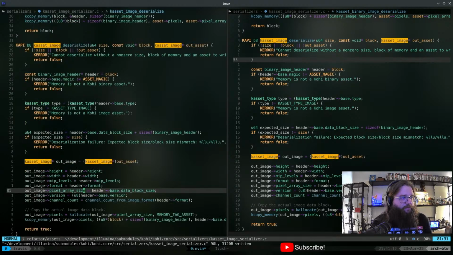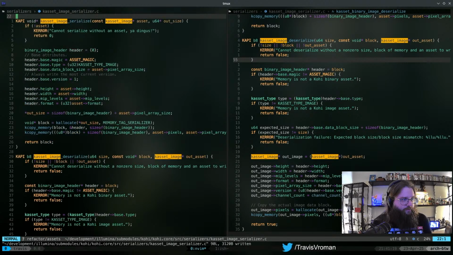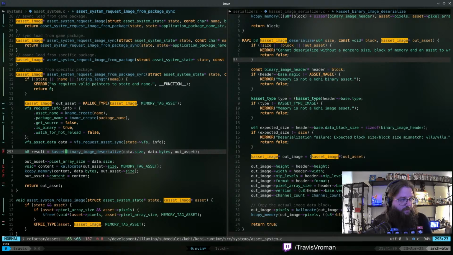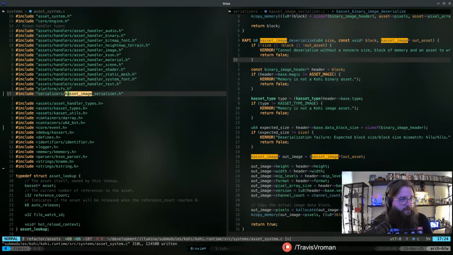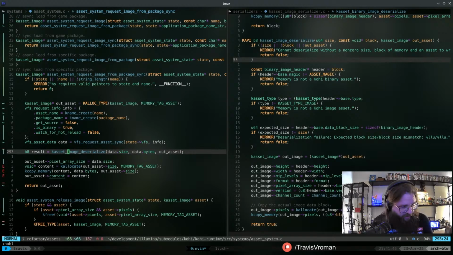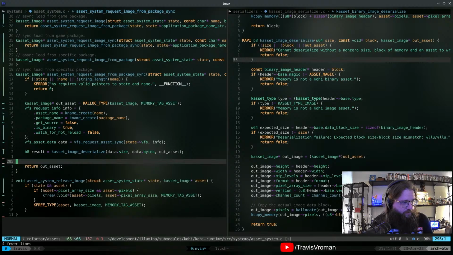So this will take in, let's see, this will actually handle the deserialization here. So out asset, this is binary k-asset image deserialize. We need to make sure we have the right include up here and get rid of the old include. Right? Okay, so here's the deserialize. So we don't actually need to do any of that, right? This is going to handle it for us.